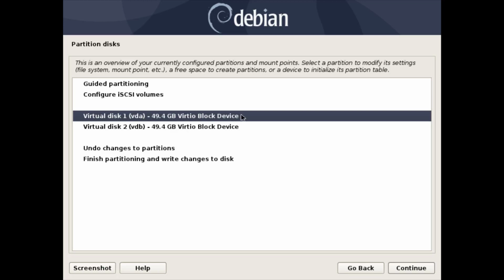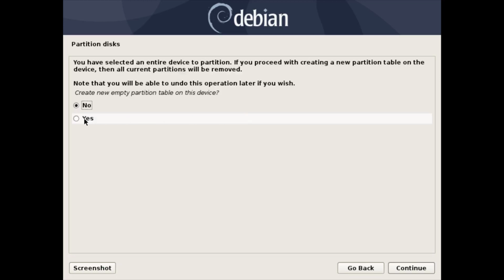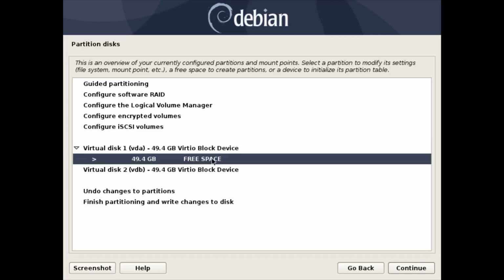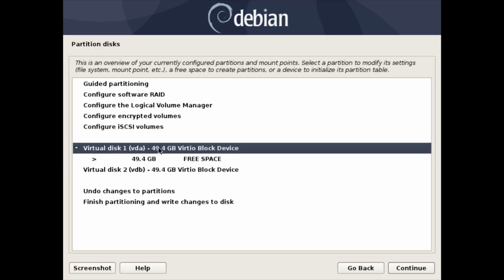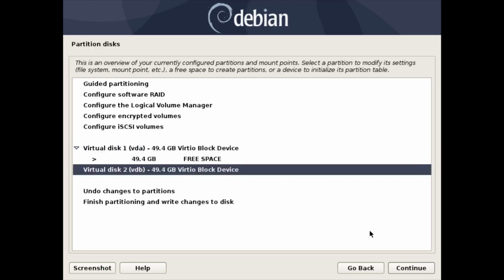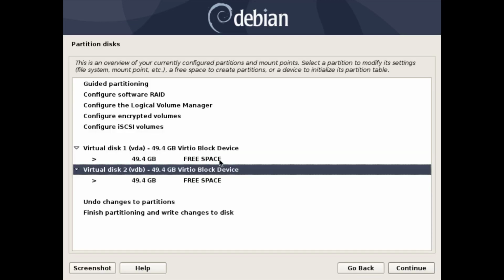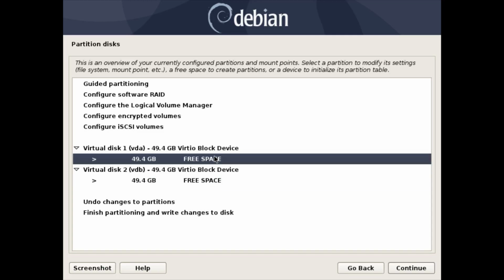So let's click disk number 1. We can also double click on it and choose to write a new empty partition table. So click on yes, click on continue, and immediately you'll notice that 50 gigabytes of free space has been assigned to disk number 1. Now let's do the same for disk number 2. Click continue, new empty partition table, and that's it. We now have free space on both disks that will allow us to create new partitions and then configure them accordingly. Okay, so let's begin creating our partitions now.